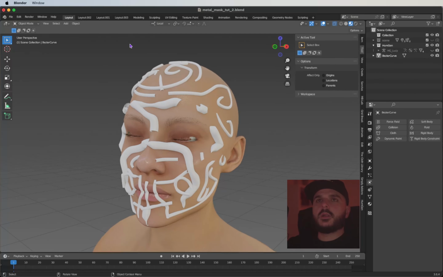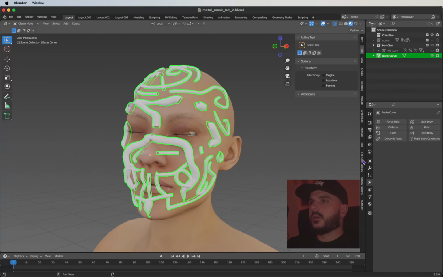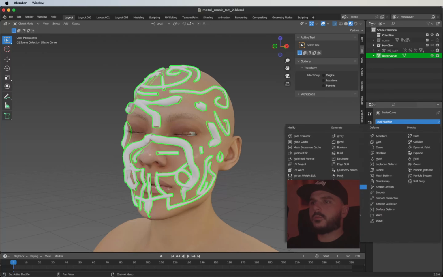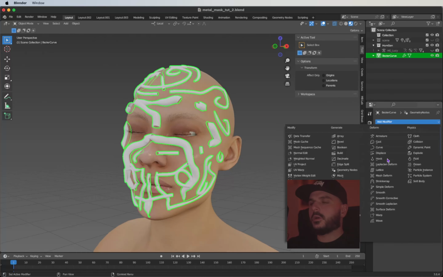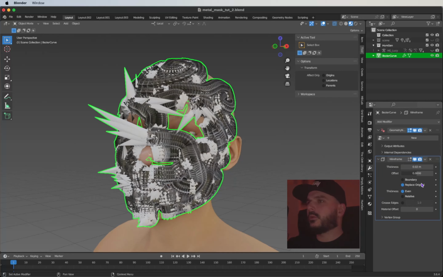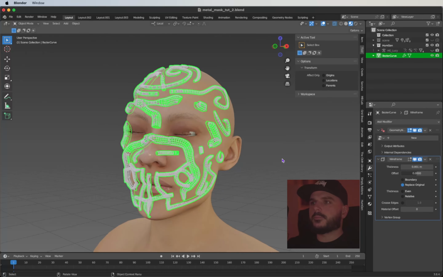So we are back in our layout tab. We are selecting our mesh and head over to the modifiers tab, add a geometry node modifier. Where is it? There it is. Geometry node modifier and a wireframe modifier. So for the wireframe we are using a thickness of 0.001 and uncheck even.